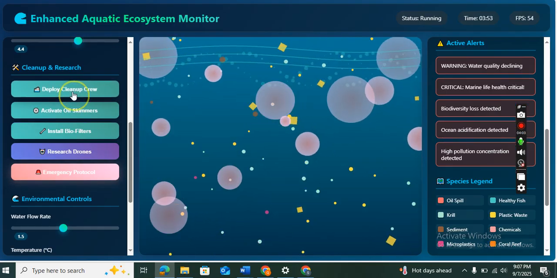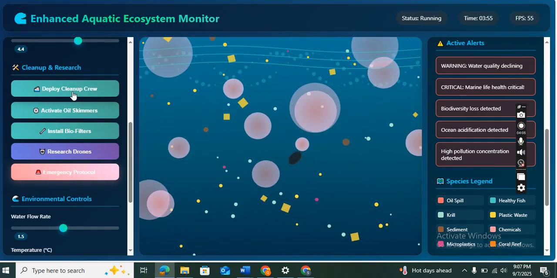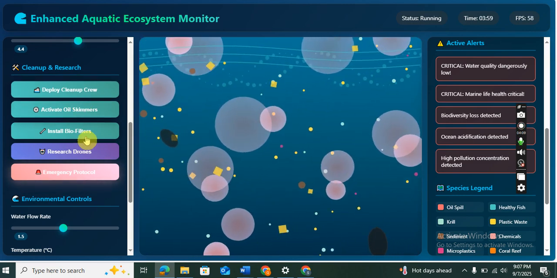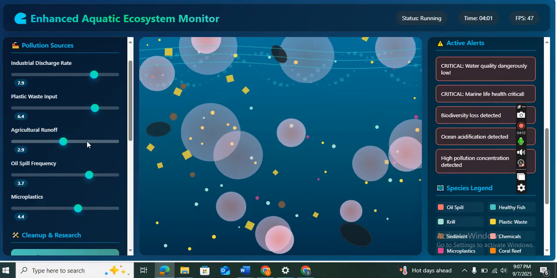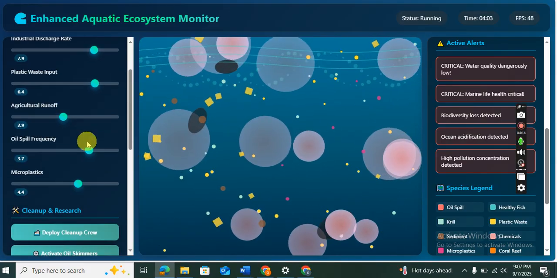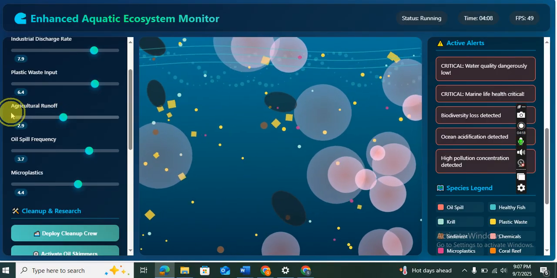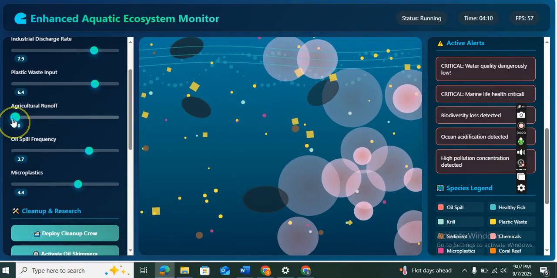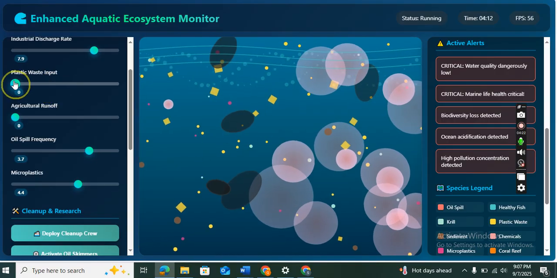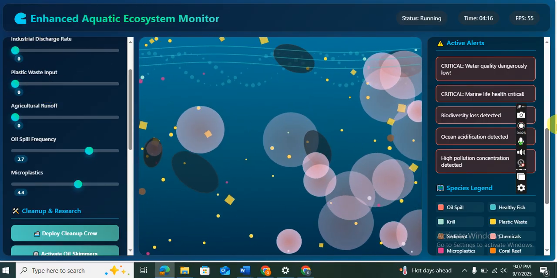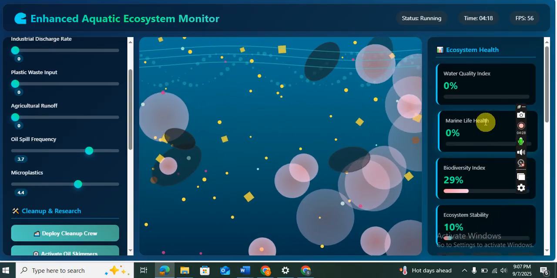Then I deploy a cleanup crew. What is the cleanup crew doing? It's cleaning my water, cleaning the pollution sources. The plastic, the agricultural runoff, the plastic waste. Whenever I decrease my agricultural runoff, it goes down. Then the plastic input goes down. Then industrial discharge, you'll see what's going to happen in my ecosystem.